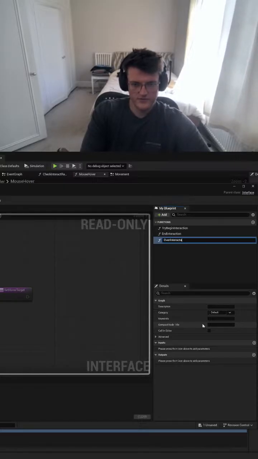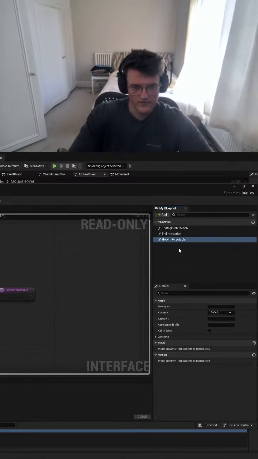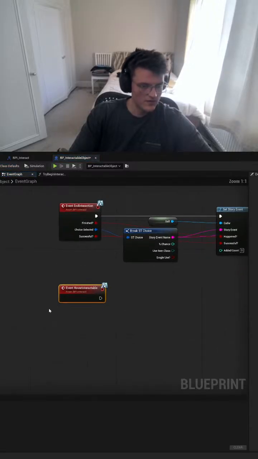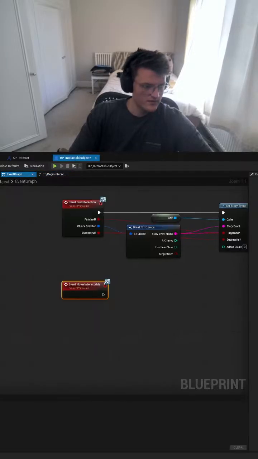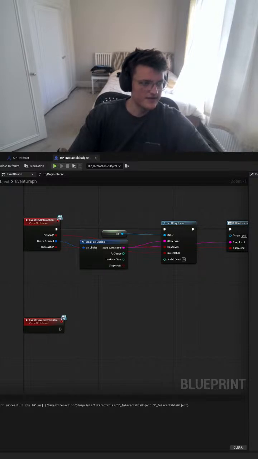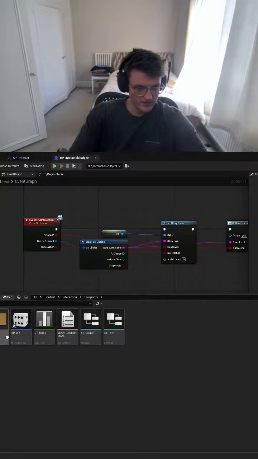Hover interactable. Hover interactable. And save. So now if we go to interactable object interaction, how do we make this one a hover interactable? Let's make this widget. Widget on in blueprints widgets.